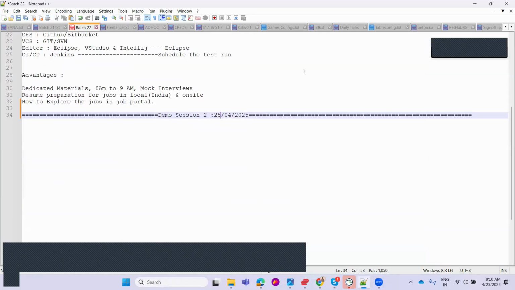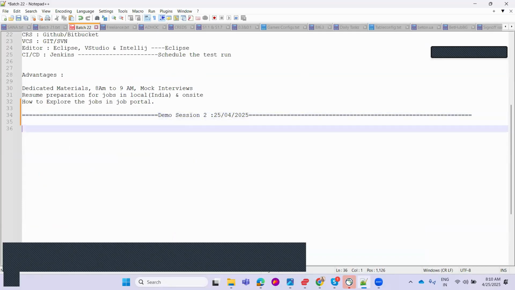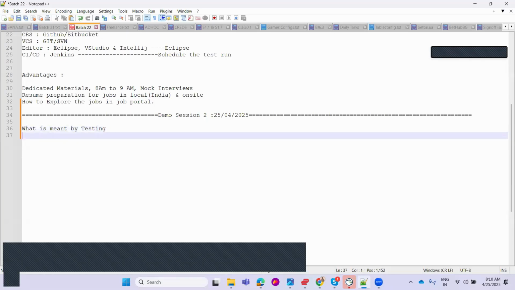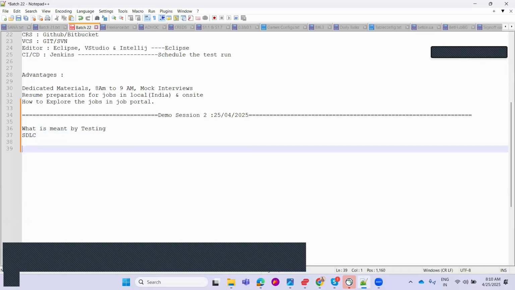Yeah. Okay, great. So in today's demonstration, we are going to discuss what is meant by testing, and we'll see the software development life cycle. These are the two basic concepts which we are going to see in today's class.